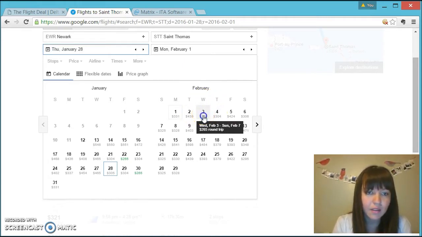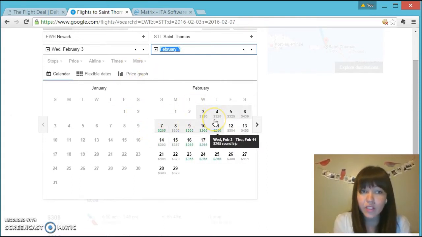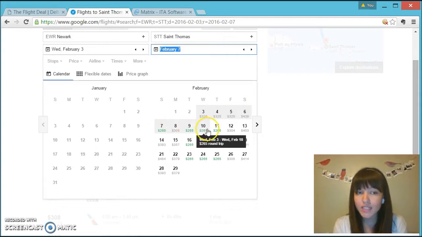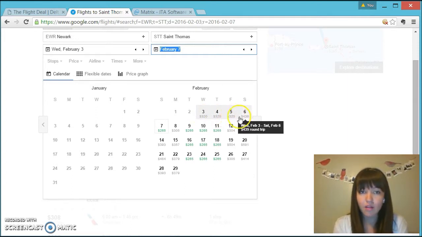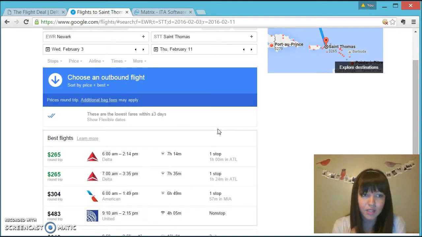But if I click the 3rd, say I want to try and take advantage of this cheap deal, the calendar changes to the return date. Now the return date tells you all the possible costs for every possible return date based on the departure date of the date that you picked. So based on a departure date of February 3rd, these are all the costs for every single return date that I could potentially have. So let's say I want to spend a week in St. Thomas, I will click the 11th because that's $265.